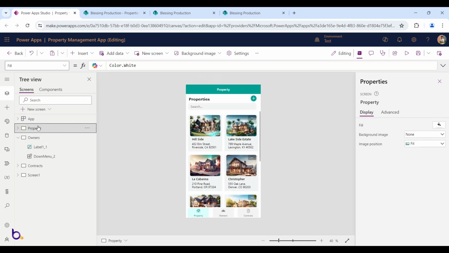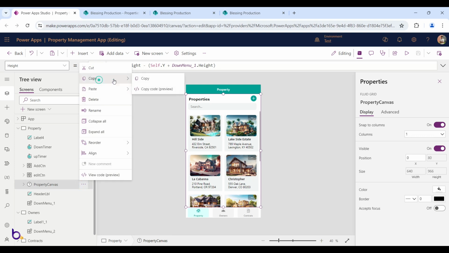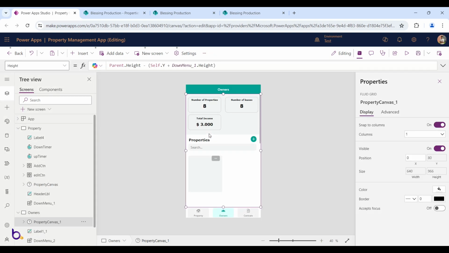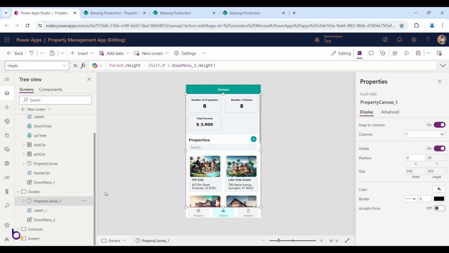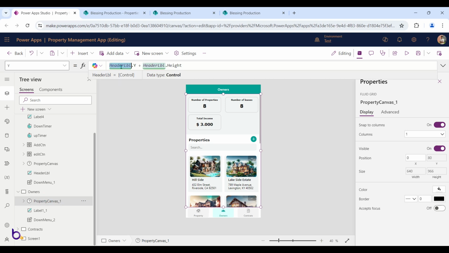Now, secondly, what you are going to do is this particular canvas. I'm going to copy it. Let me copy this canvas. Then I come to owner and I paste it in. I just do a Control V to paste it in. Now that I have pasted it, there are a few things I need to do here. I need to change this label, this one is the label header. Then I will change this to a header label.